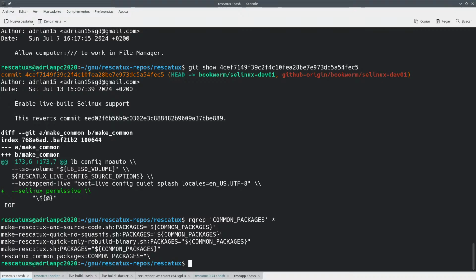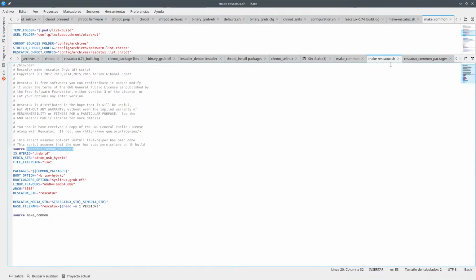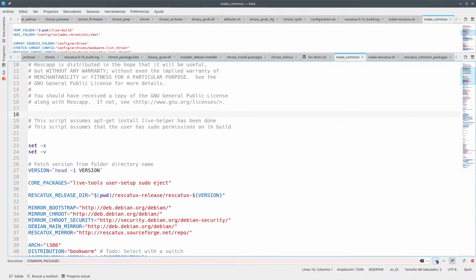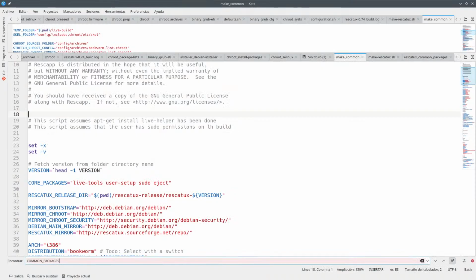Oh, look at that. Quick not squashfs, quick only reveal binary. So we have some of that. And make Rescatux has this file, but apparently make common is the one. Why aren't you finding anything? Wait a minute. Let's start again. Make Rescatux.